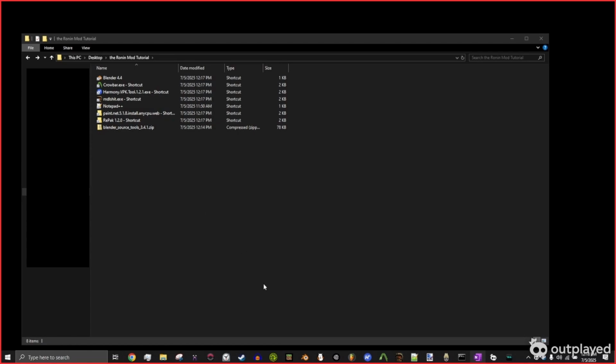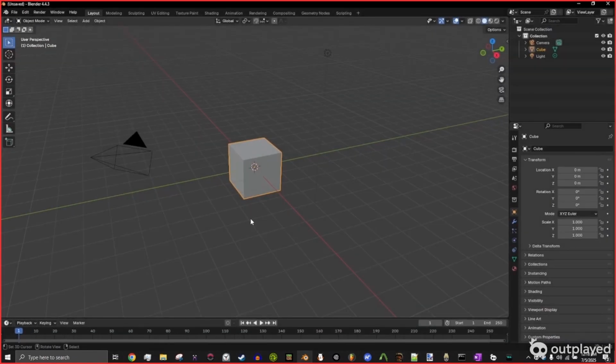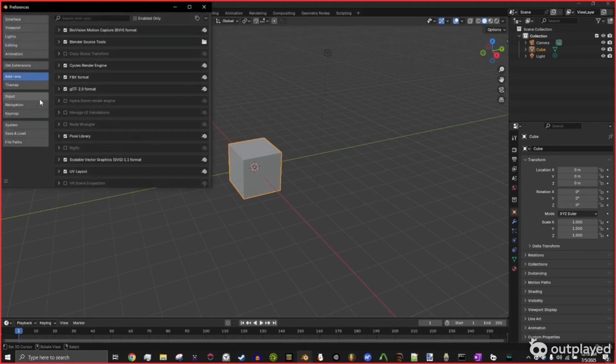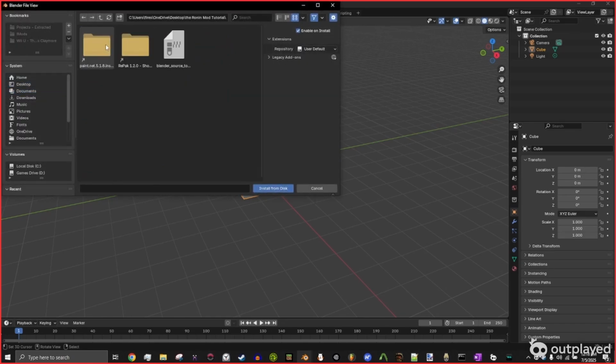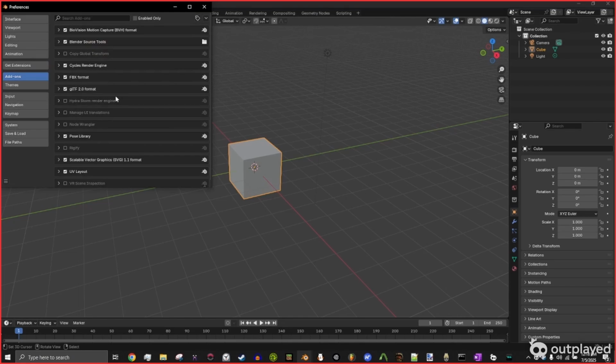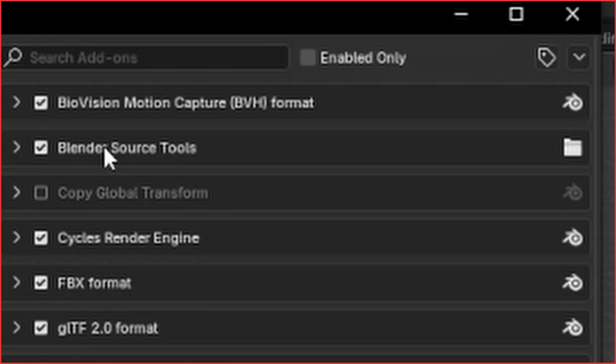To install, please open Blender 4.4. Once open, please click the Edit button, then Preferences, and finally, Add-ons. Then, click the down arrow at the top right of this window, and click Install from Disk. Then, navigate to your Tools folder, click on Blender Source Tools.zip, and click Install from Disk. It should then auto-enable the add-on, but just in case, check to make sure that Blender Source Tools is enabled.